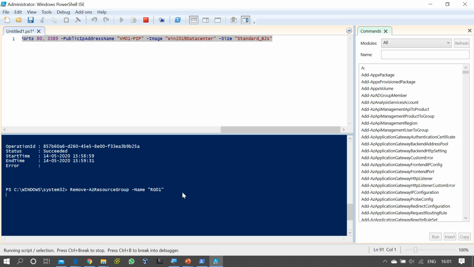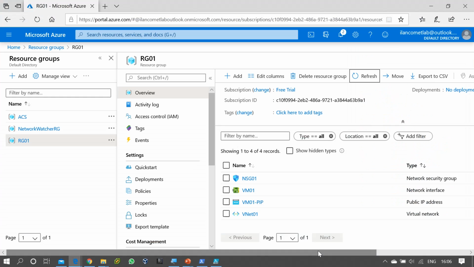It'll take some more minutes to complete because it needs to delete all the resources. In the meanwhile, I'll just pause this video. Now you can see some of the resources got deleted, which includes the virtual machine, and the rest of the resources will get deleted soon.